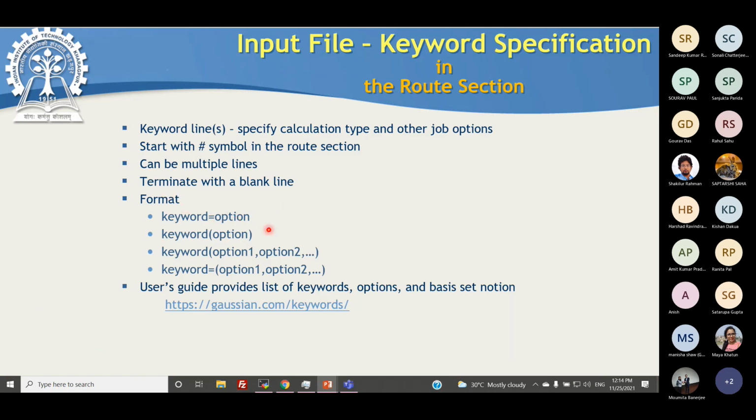And the keywords, there are lots of types of keyword, such as what type of method you can use, what type of basis set, convergence limit, lots of keywords are there. You have to use them within this route section, and this can be represented like this. If you have some keyword with some option, you can write it with an equal sign or in brackets. And if there are multiple options, you can write either this or this, anyone you can choose. Gaussian will understand.